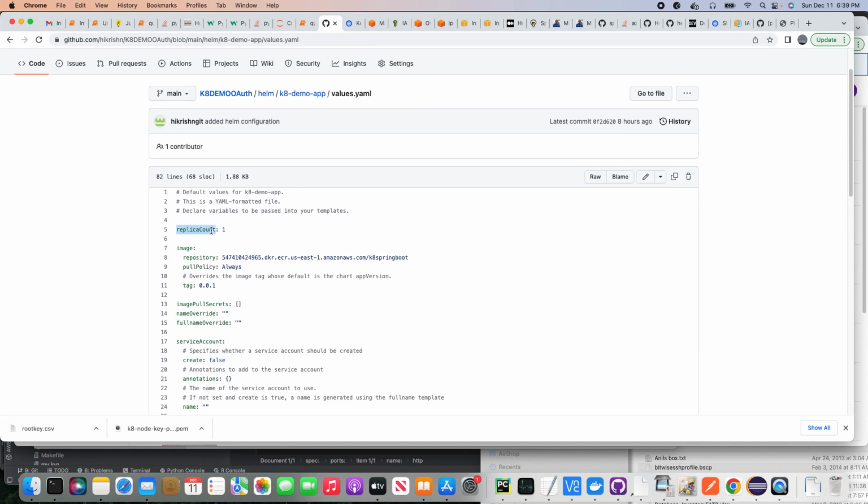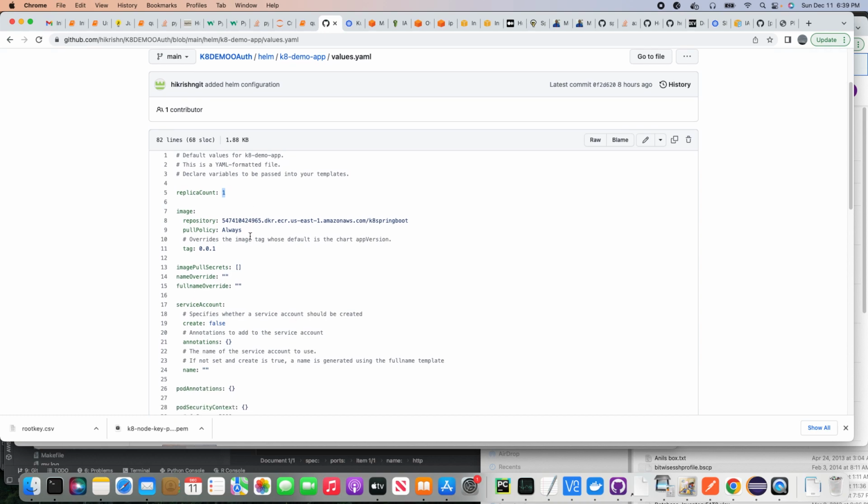So basically the replica count. I have put it as 1, which means there will be one pod, or one instance of the container, on the node. And based on the traffic, this can scale up to however much is supported by the node. Then we are mentioning the image: override the item with your own image repository, pull policy and the tag.